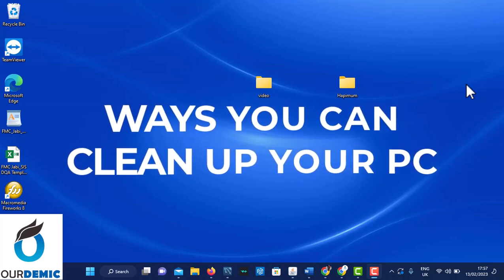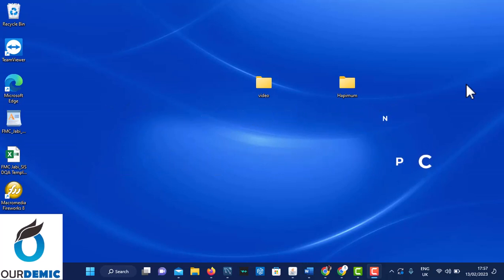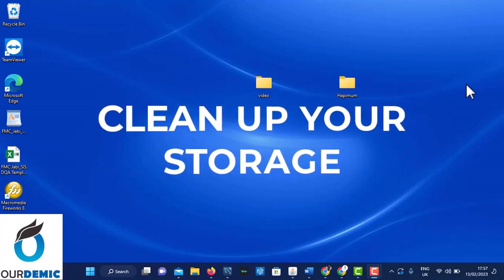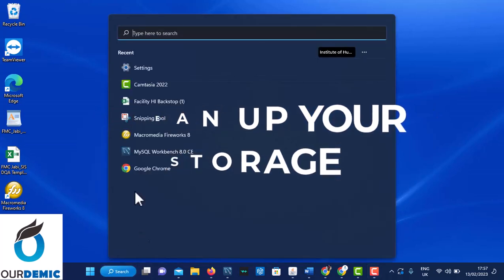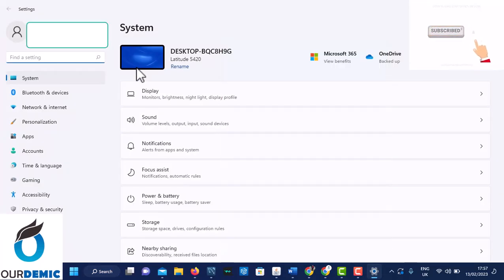There are many ways you can clean up your Windows PC to make it faster and to have more space. Now we are going to go on the first one. The first one is very simple: cleaning up your storage. How do you do it? Come to settings, go to search, click on settings. When you click on settings, go to storage.